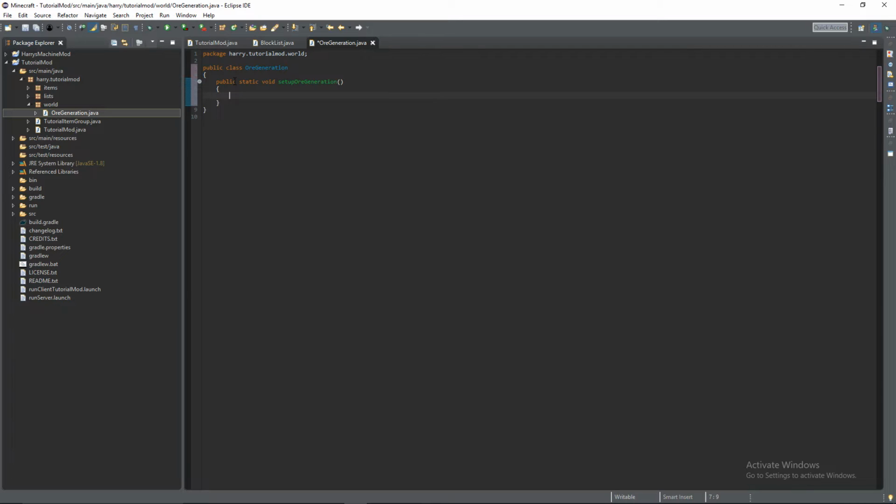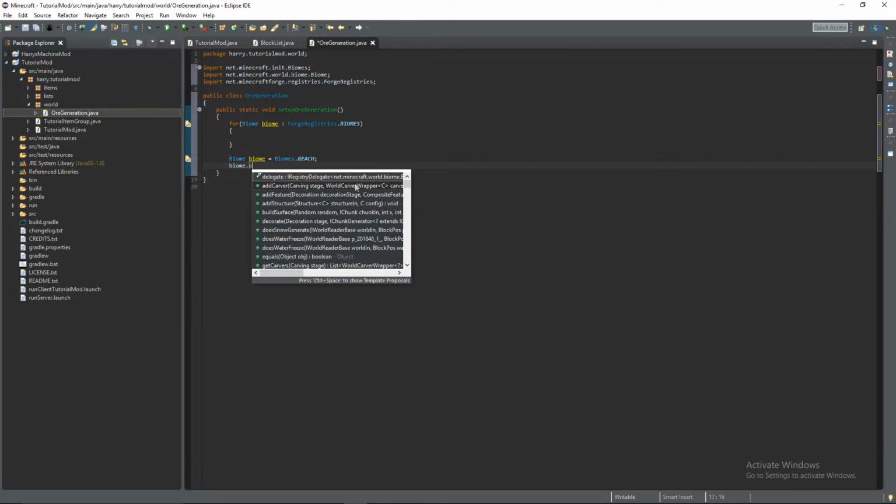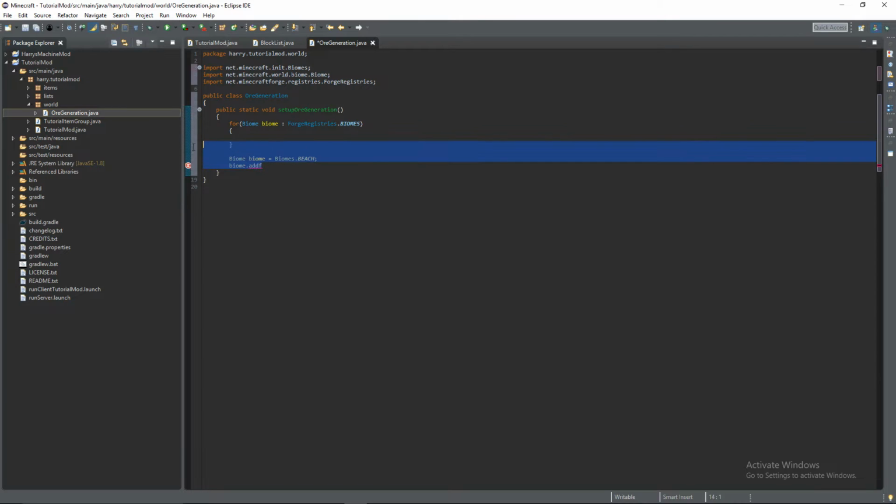Now we're going to actually generate our ores. Ores now work using biome features, which is how Minecraft generates all things in biomes. Ores used to be different in older versions, but now ore generation also uses the biome features. So for biome in forge registries dot biomes, all our ores will generate in every single biome. If you want your ore just to generate in one biome, you can just do biome equals biomes dot beach, and then you could just do biome.addFeature, and that would just add your ore to one of the biomes. But for now, I'm generating them in every biome.